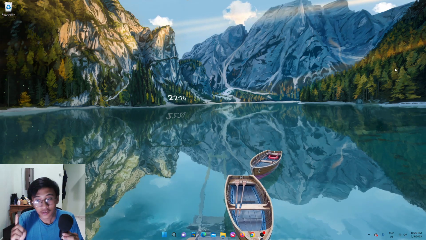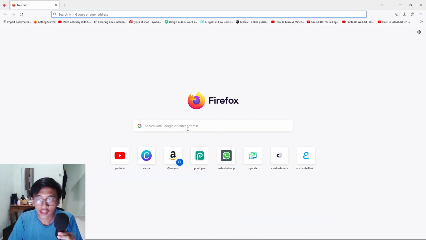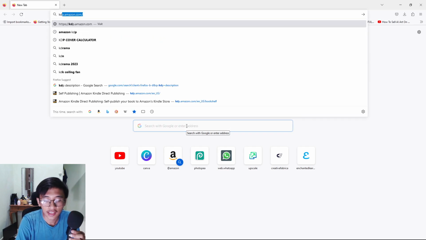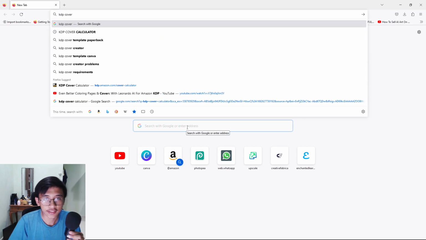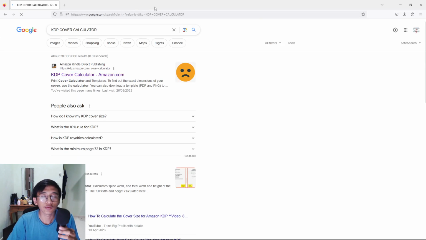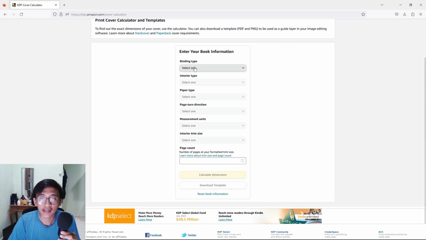Alright guys, for the first part, what you have to do is just open up your web browser, okay? And then type KDP cover calculator, okay? And then it will bring us to this page here, and then just click on it. And then they will bring us to this page right here, and then the binding type of your notebook, what do you want to use.